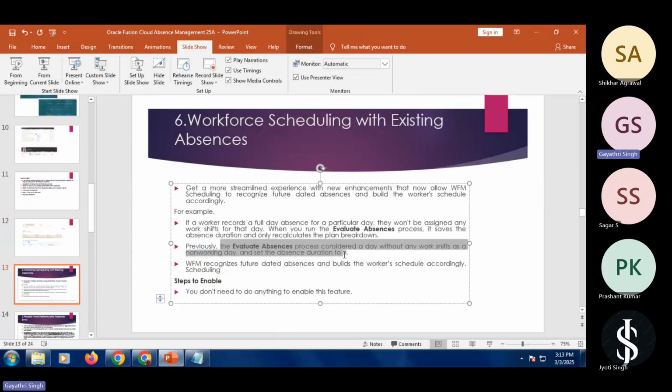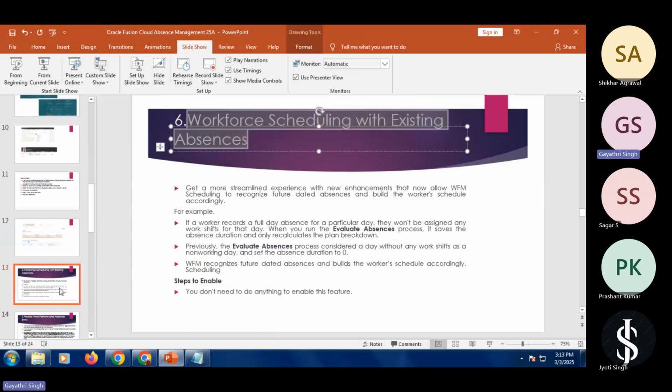Earlier, this didn't happen. It completely took the duration as zero. The entire day was counted as zero. This is also not a feature that has to be enabled anywhere. It is like a 25A update that automatically comes up in the system. This is workforce scheduling with the existing absence part.